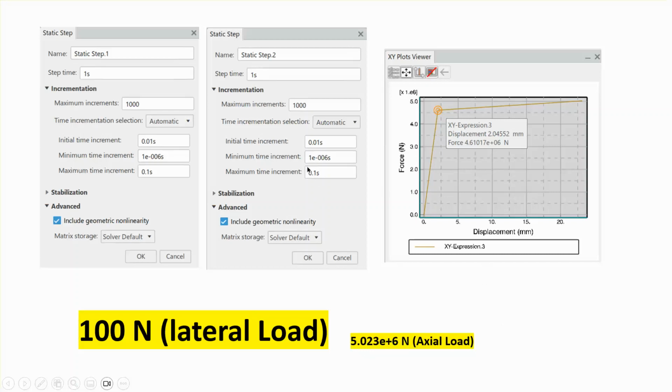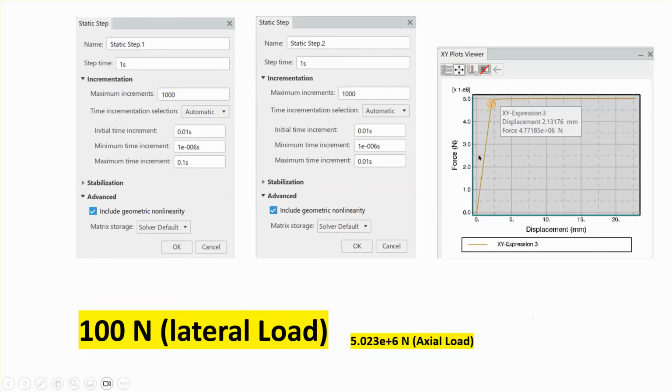Now, if I change this maximum time increment for the second step, the first step is not really that critical. If I change that, you get the same curve. You can see that it's a little bit different. I mean, it's smoother.